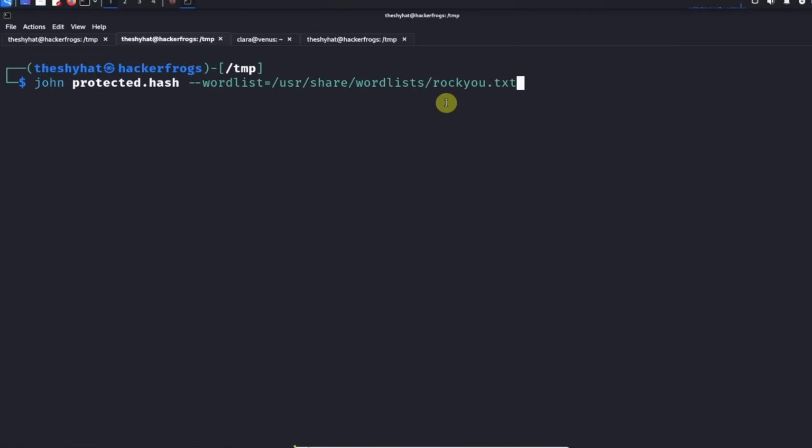So the rockyou.txt file that we're specifying as a word list is a list of 14 million common passwords. So we're going to compare all these passwords against the password hash in the protected.hash file, and if it finds a match, then it'll tell us, and that will be the password for the zip file. Okay, so let's run the program.